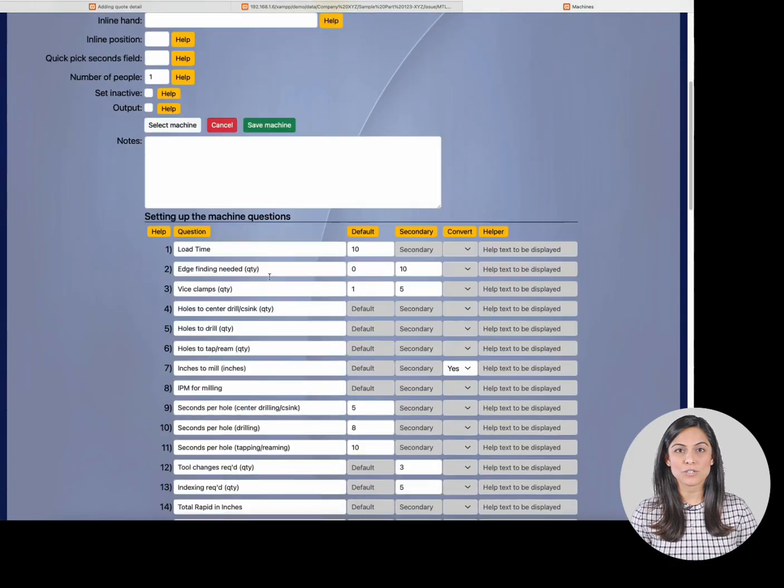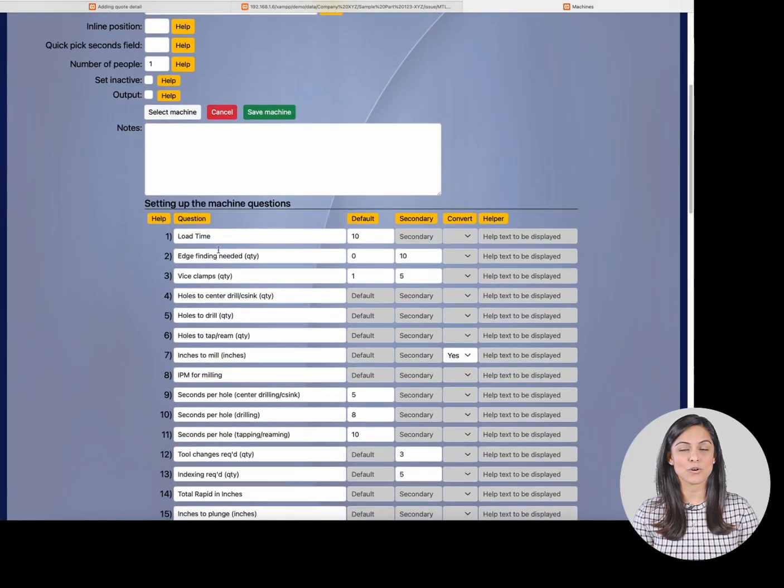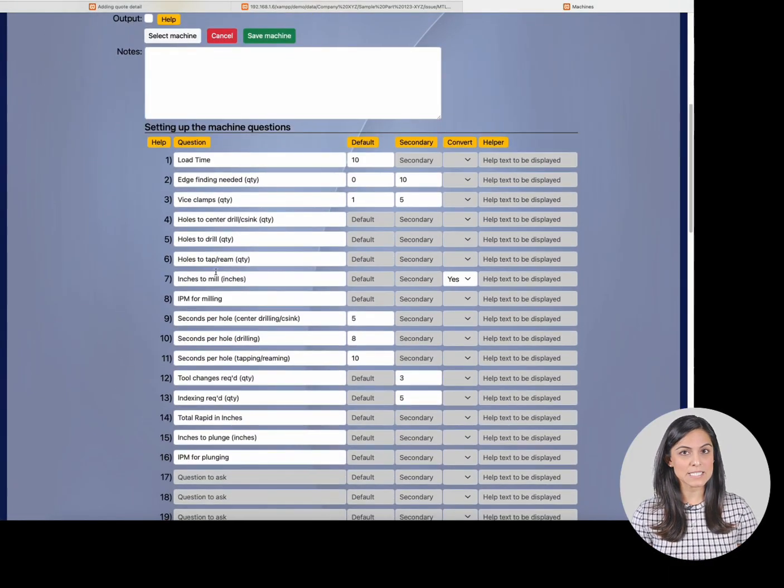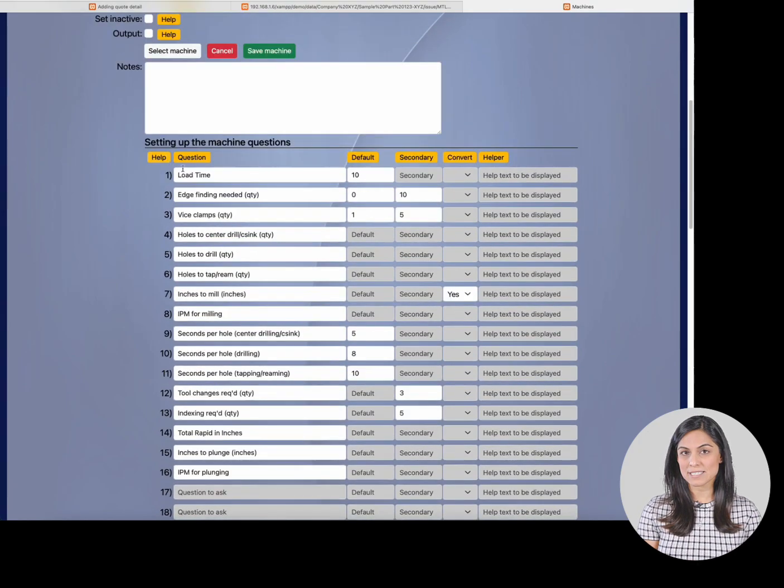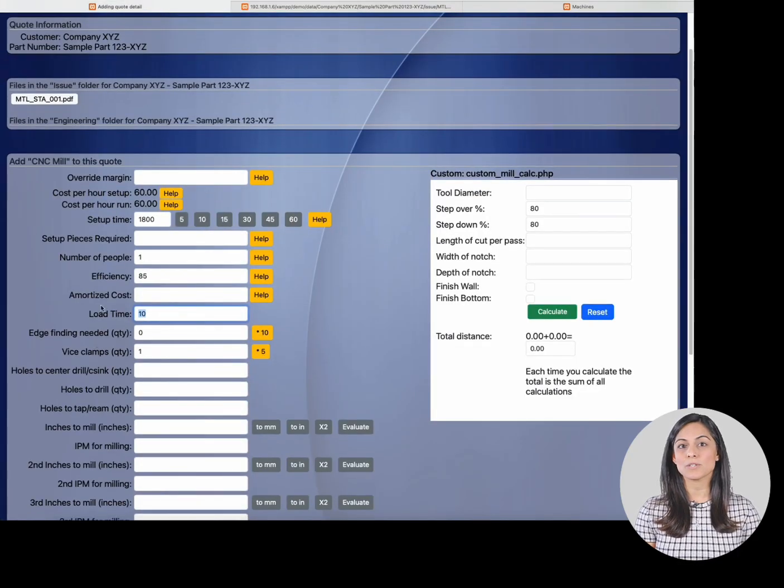But what I wanted to show you was here's all the questions being asked in order to generate how many seconds it takes to make this part. And so you can see load time, edge finding, vice clamps. And when you go back over here to the quote, load time, edge finding, vice clamps.